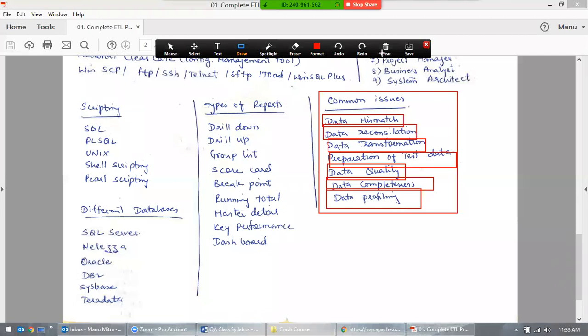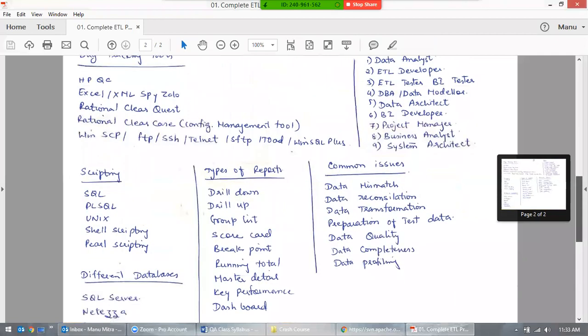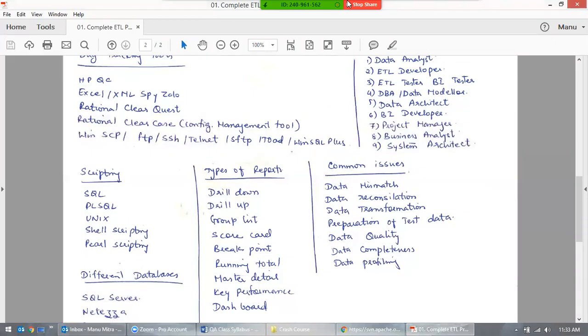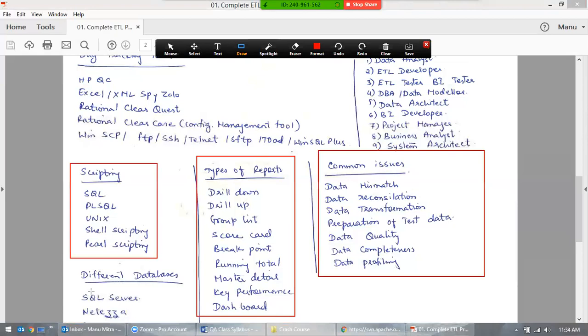This was an interview question. What are the common issues in your retail project? Okay, we came across these, so you want to answer this. A few of these are actually interview questions. What are the common issues with the data? What are the types of reports you have tested? These are the reports that you have tested. What scripting do you use? You use it for Unix. What are the various databases you have used? These are the databases. And yeah, these are a few of the interview questions.